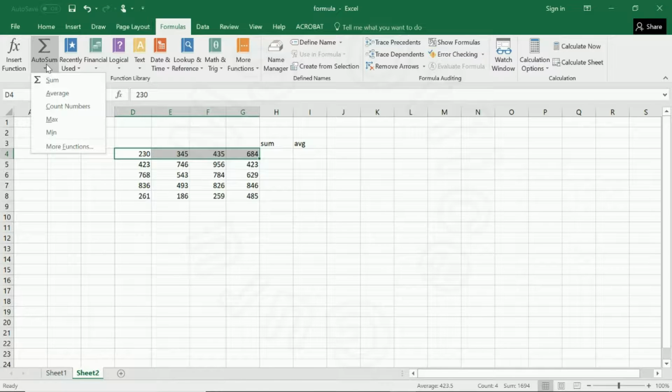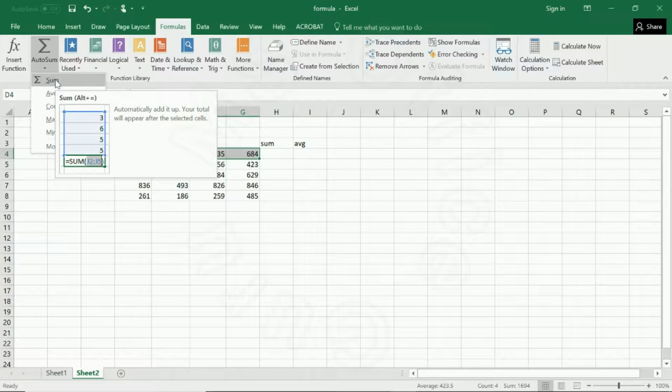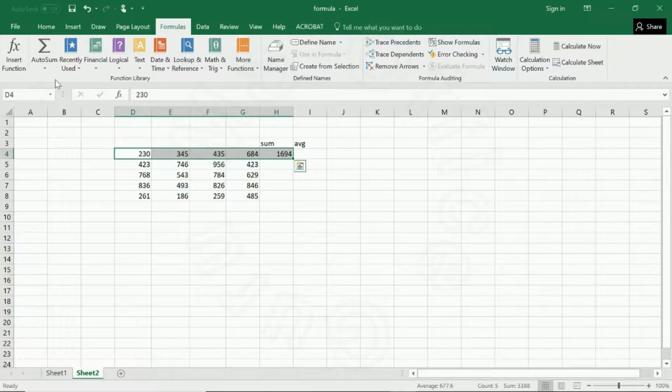selecting one of these formulas: sum, average, count, max, min. Here we'll select sum. As soon as I select, see that the cell right next to the cells that we have selected is automatically populated with the sum formula. You can see the same in the formula bar.